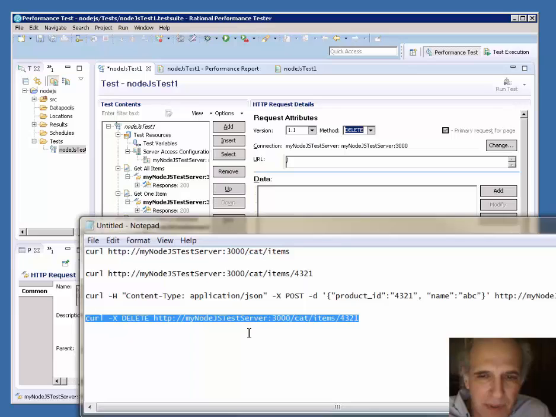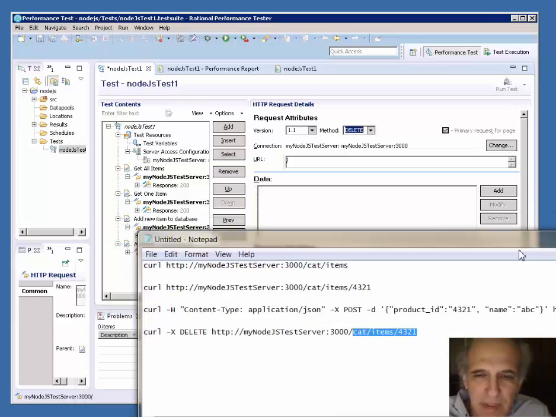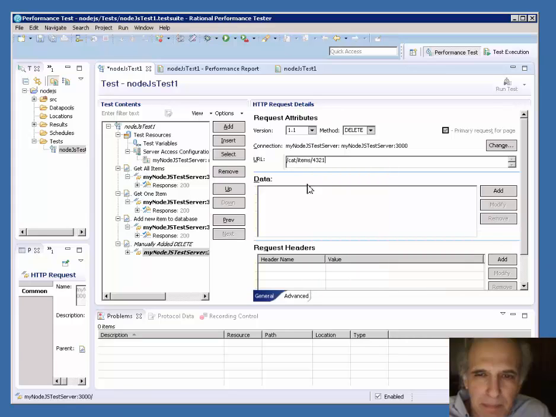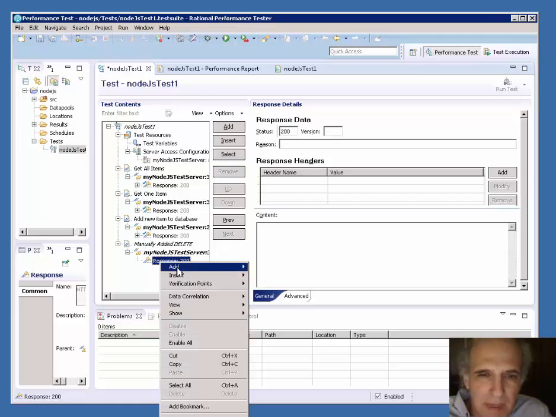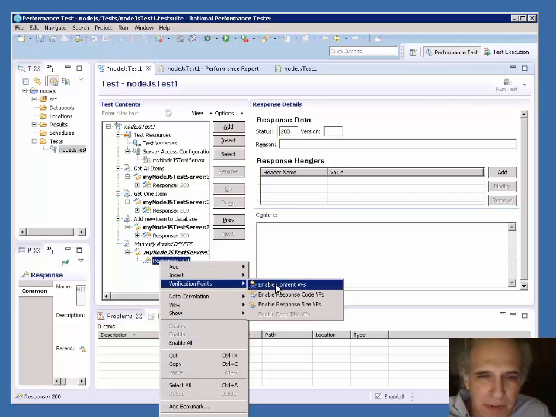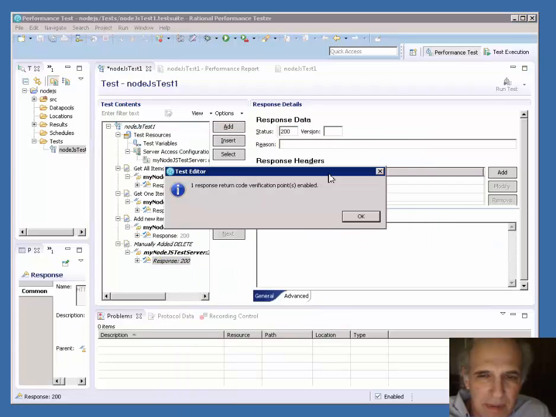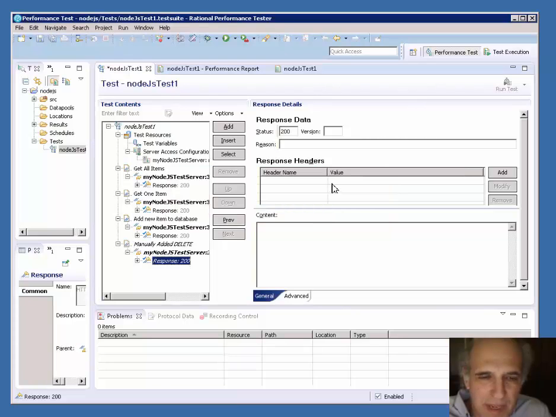And this is what the URL looks like when executed with curl. So it's just cat items and the item number, and it's a delete request. So let's put that as the URL. And let's add a verification to the response code. And that'll do it. So now I have a 4-step test. And I can do that as many times as I need to, whenever I need to.